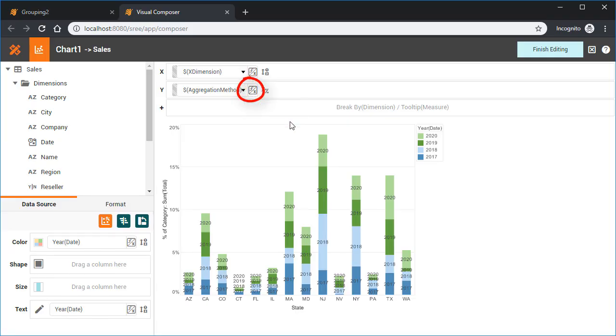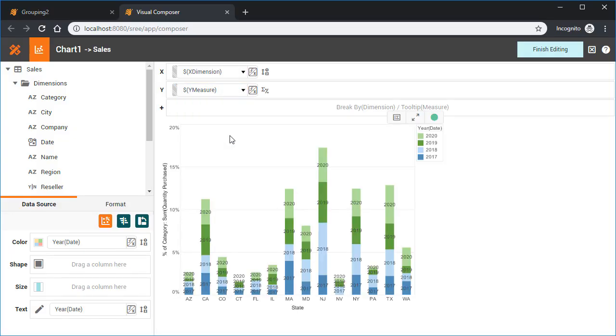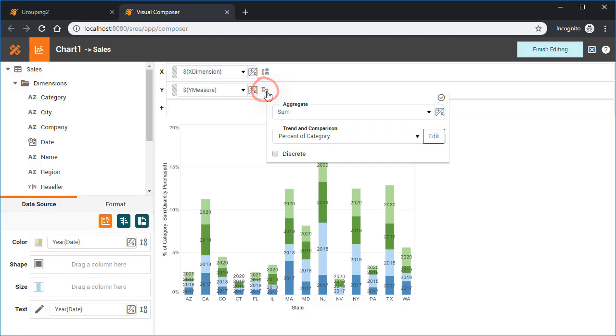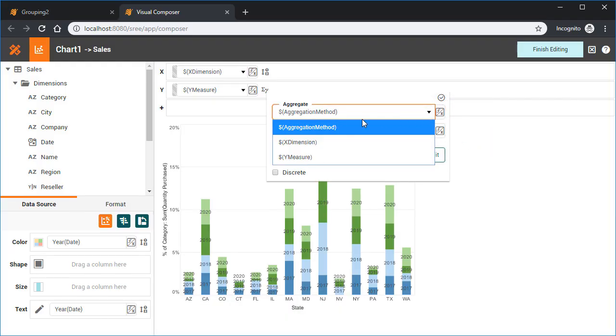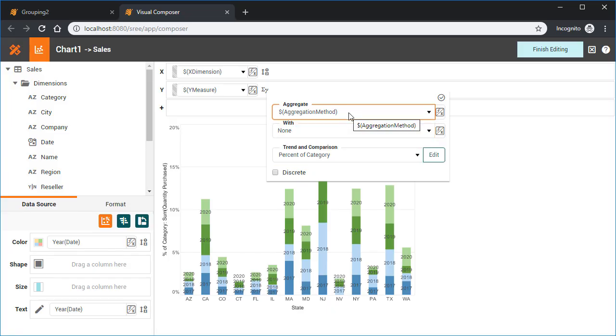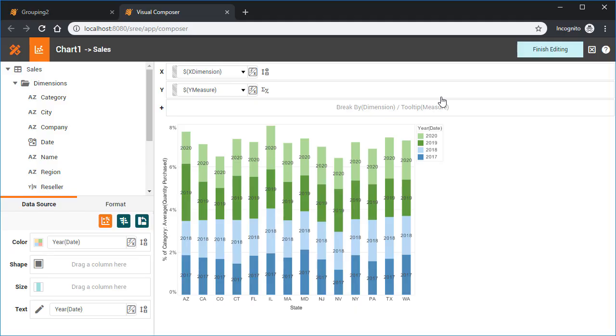In particular, the radio button we called Y Measure. The measure displayed on the y-axis will now be set by that radio button. For the aggregation method, press the Edit Measure button next to the measure on the y-axis, and instead of having this be a fixed aggregation method of sum, press the Value Type button on the right side, select Variable, and then from the menu, select Aggregation Method. That's the name of the radio button from which the user will select either sum or average. Press Apply.